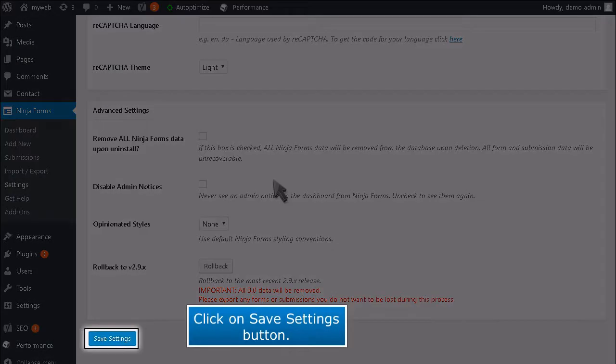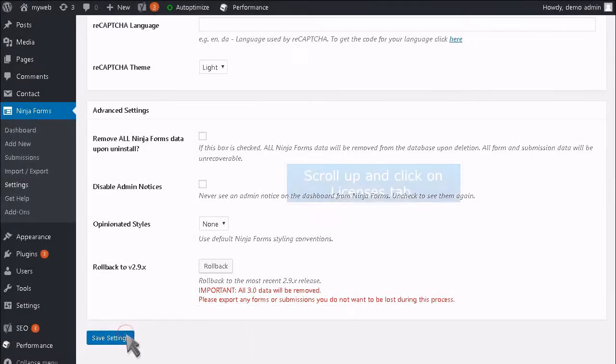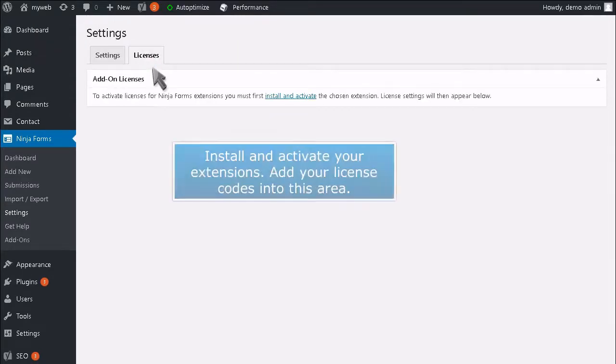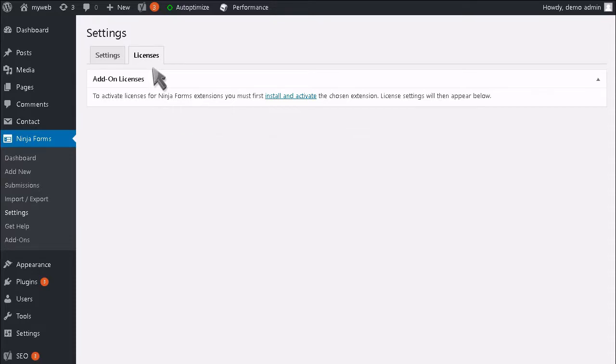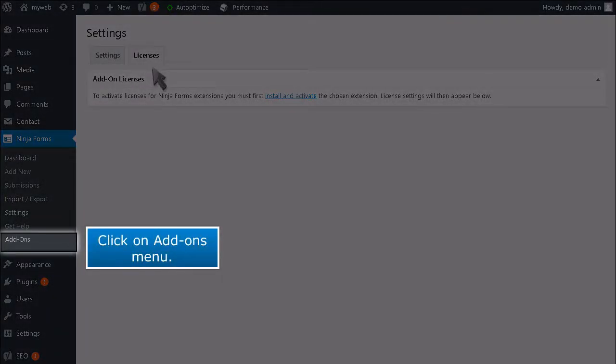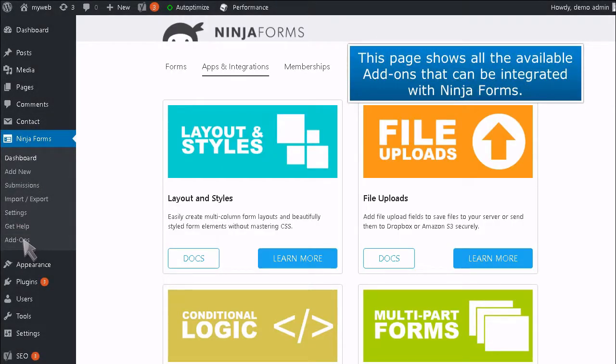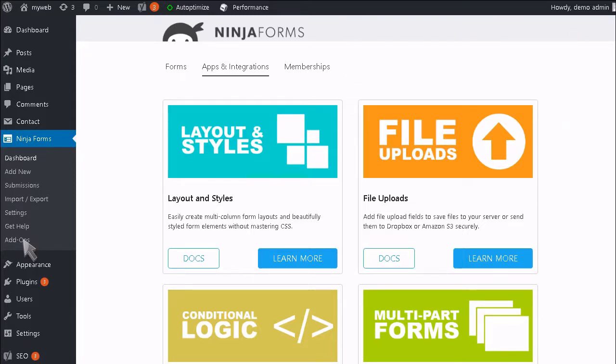Click on the Save Settings button. Scroll up and click on Licenses tab. Install and activate your extensions. Add your license codes in this area. Click on the Add-ons menu. This page shows all the available add-ons that can be integrated with Ninja Forms.